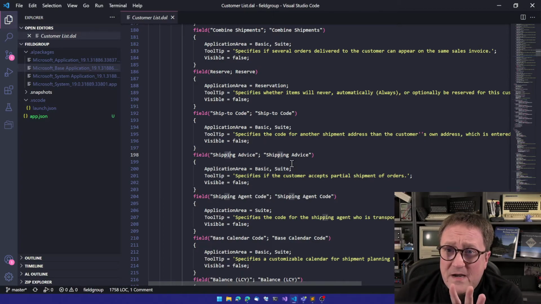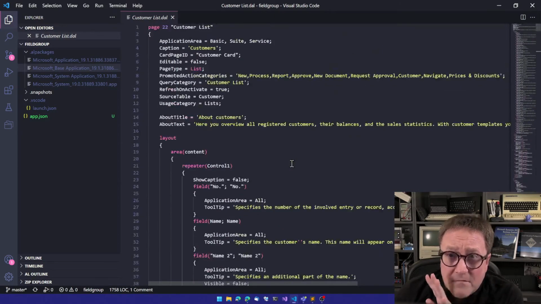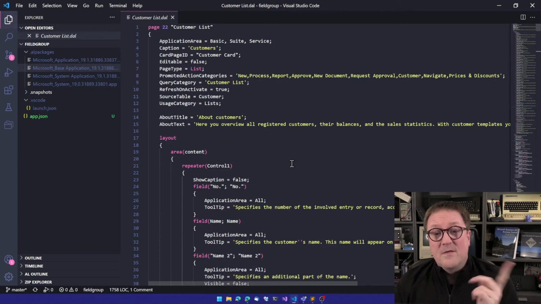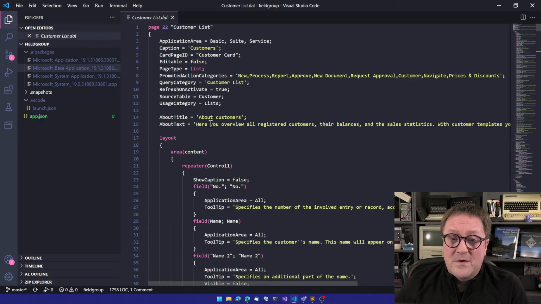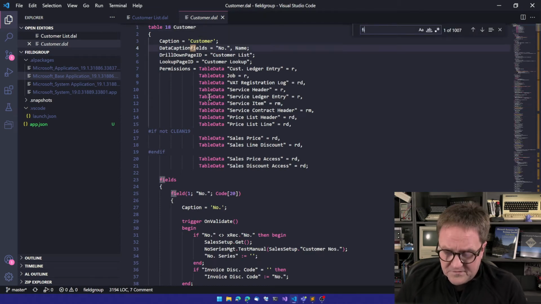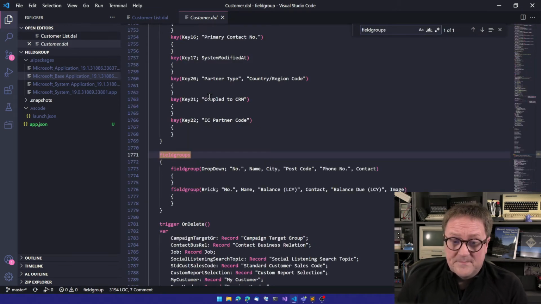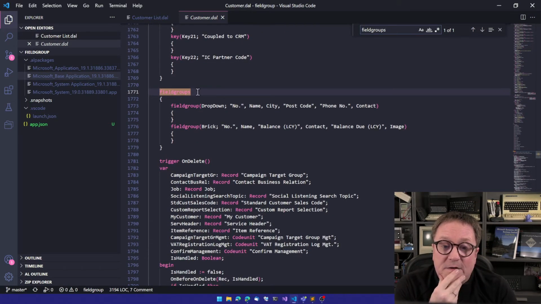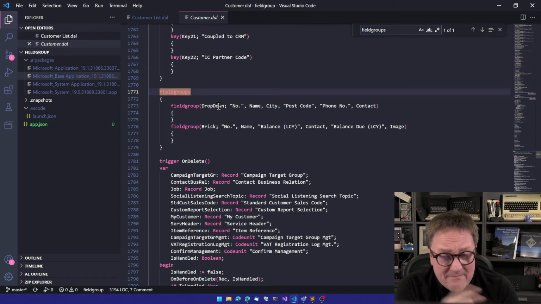There's nothing on this page object that defines the tile that's used on this page, because that is actually found on the customer table. So if we go to the customer table here and we search for field groups, we can see that there are two field groups defined. One is called DropDown, two capital D's. If you're not using two capital D's, it doesn't work. And one is called Brick.